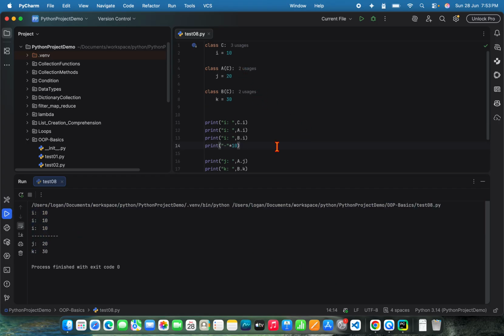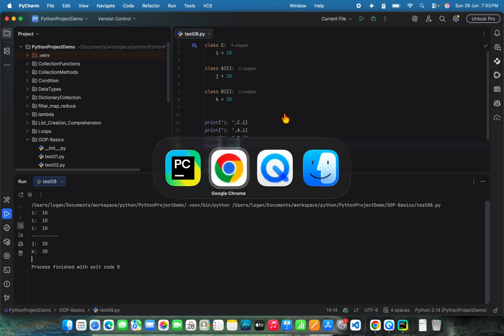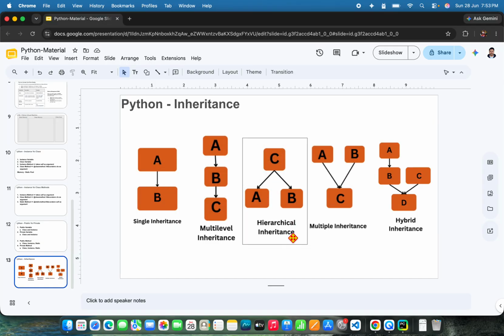But from this, what are we understanding? Hierarchical inheritance is possible in Python. What is meant by hierarchical inheritance? One class can be inherited by multiple classes. It is not that always one class should be inherited by only one other class. No. One base class can be inherited by multiple classes. Understand like this: one parent has multiple children, right? So if there are multiple children, then every child will inherit the properties of the parent, right? That is how you need to understand.